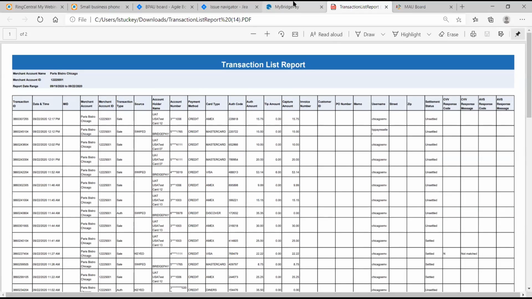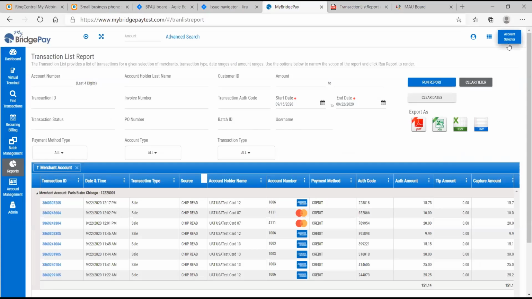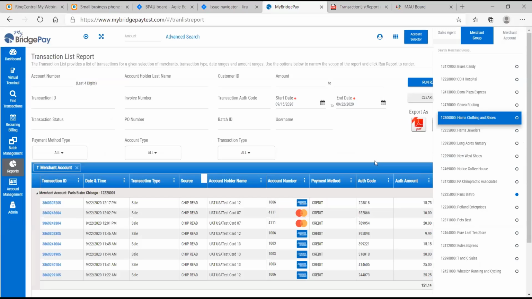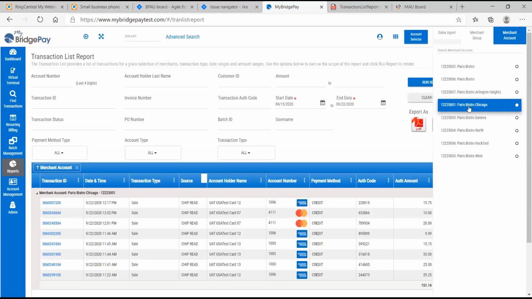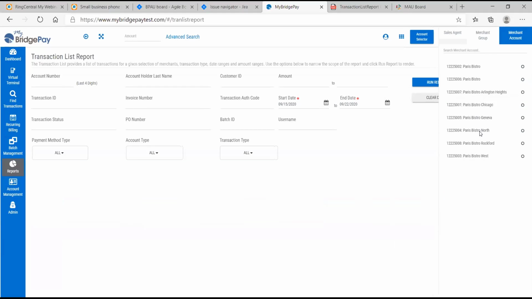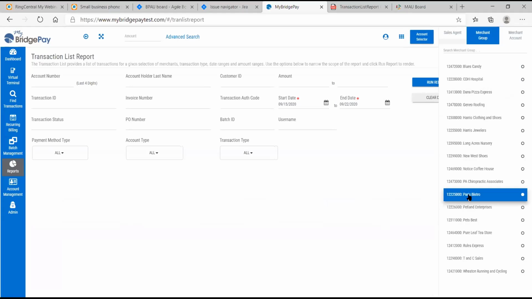This is available in UAT today. So we have an account selector, and we're going to be enhancing this as well. But you click on the account selector, and since I'm logged in as a reseller partner, right now I'm selected at Paris Bistro as my merchant group. And then my merchant account is Paris Bistro Chicago. If I wanted to run a report at the merchant group level, I'm just going to uncheck Paris Bistro Chicago, leave Paris Bistro, the merchant group, selected, and then I can go back in and run my report.